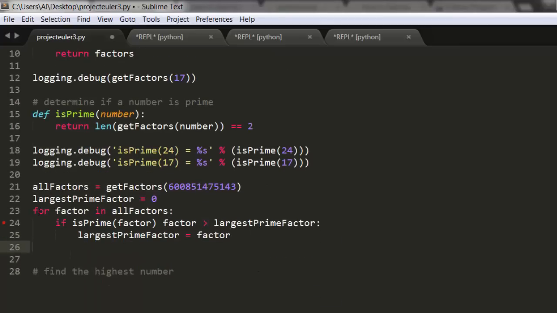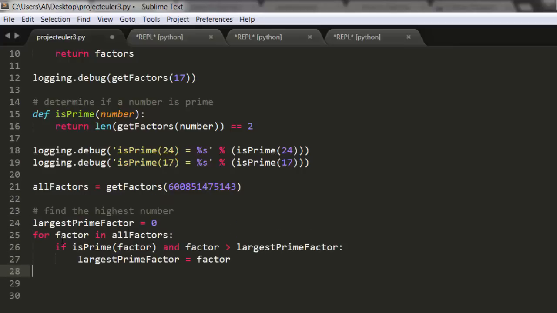So by the time we iterate through all of those factors, largest prime factor should have the very largest prime. Whoops, forgot to connect these together. We needed to have an AND operator in between them. So it's checking, is the factor prime? And if so, this will return true. And is that factor larger than the previous largest prime factor? If both are true, then we update largest prime factor. So this is all our code for finding the highest number, and once that's finished, we should have the entire program finished.